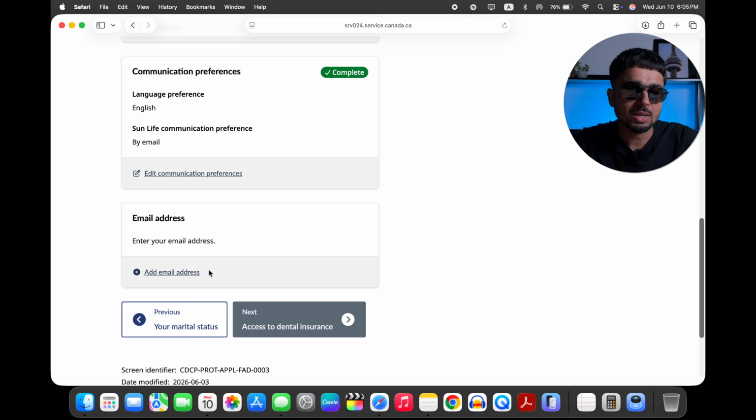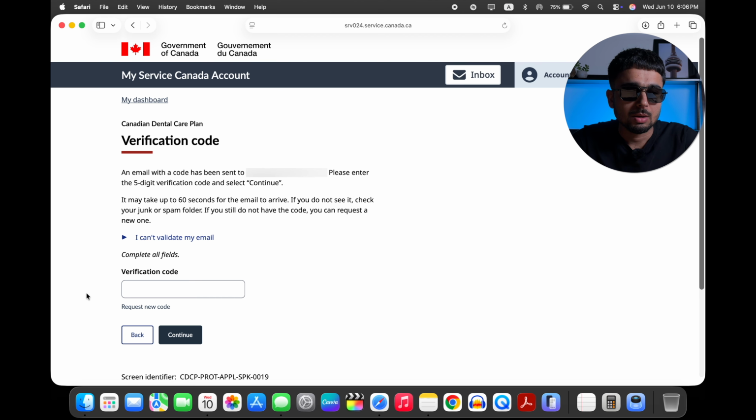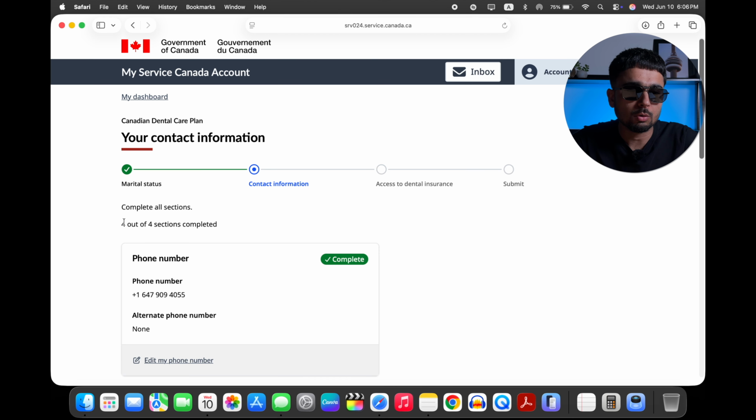Enter your email address, add email address. Enter email address. Click on continue. Guys, enter the verification code they have sent you on your email address. Click on continue. 4 out of 4 sections completed. Scroll all the way down.